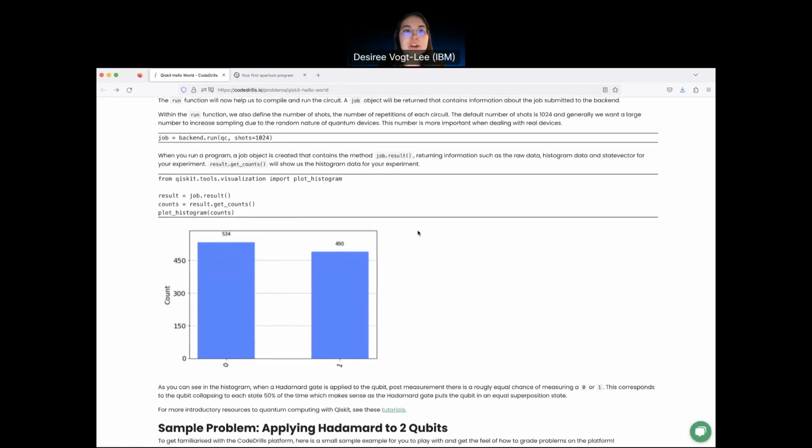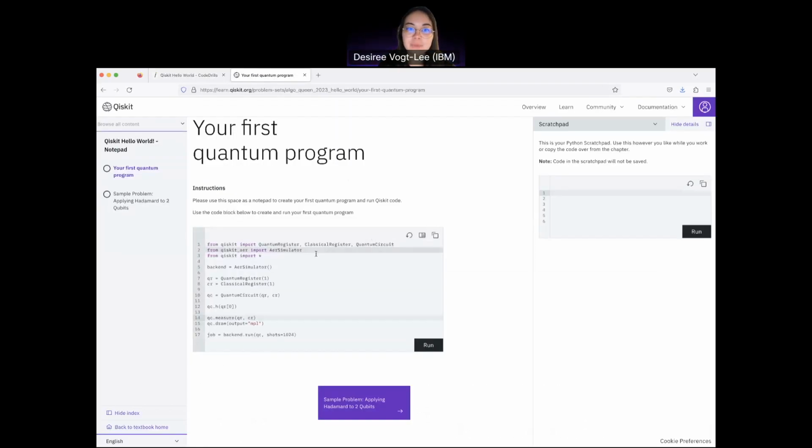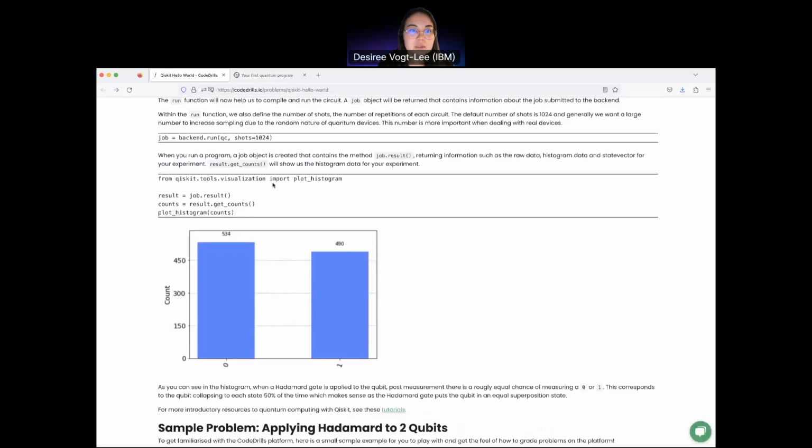And then once you run a program, a job object is created that contains the method job.result. This returns information such as the raw data, histogram data, and state vector for your experiment. When you run result.get_counts, it will show us the histogram data for your experiment, which you can see here. So once again, we need to import something from Qiskit. This is just the visualization tool, which allows us to print out a histogram. Let's import this up here.